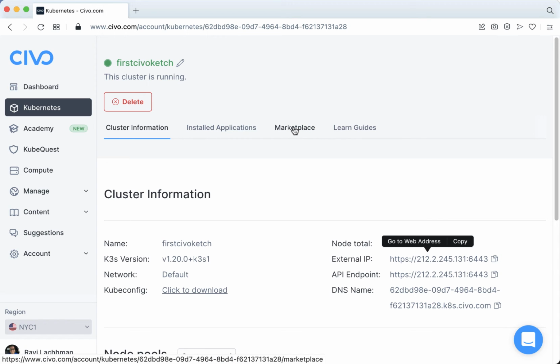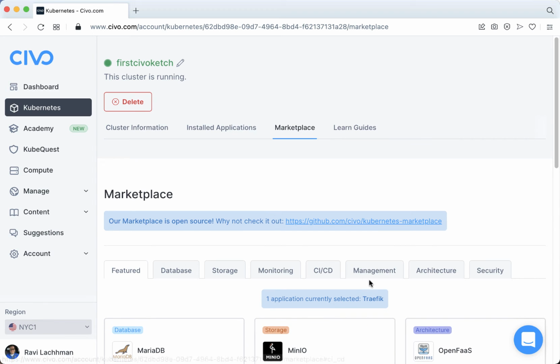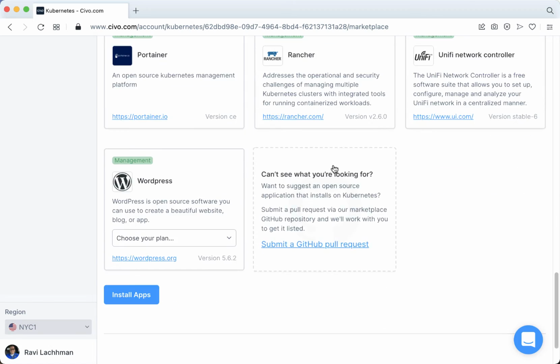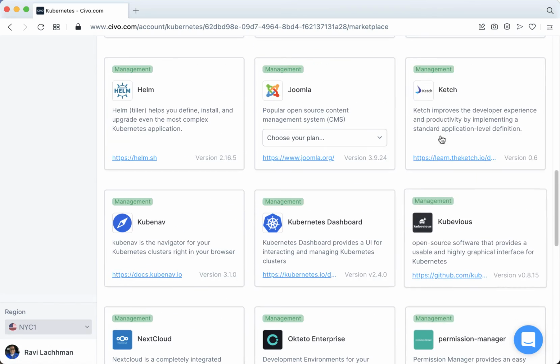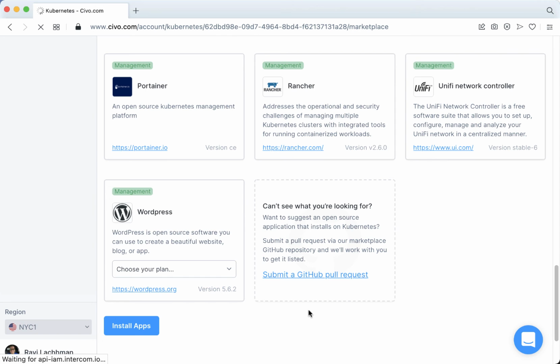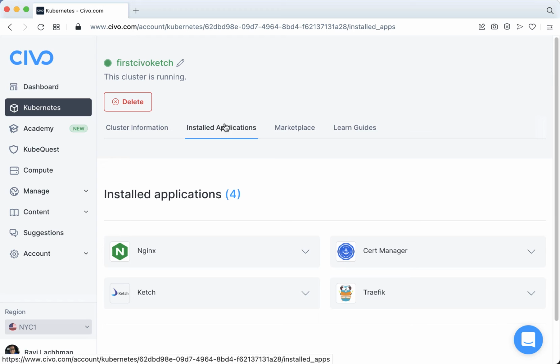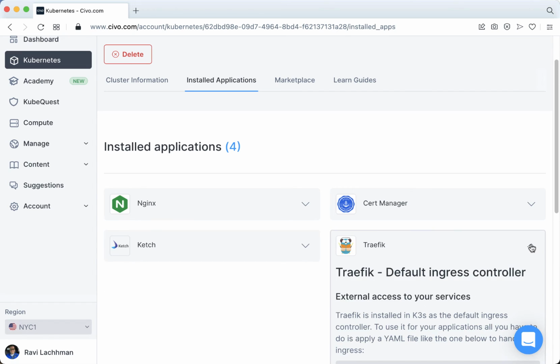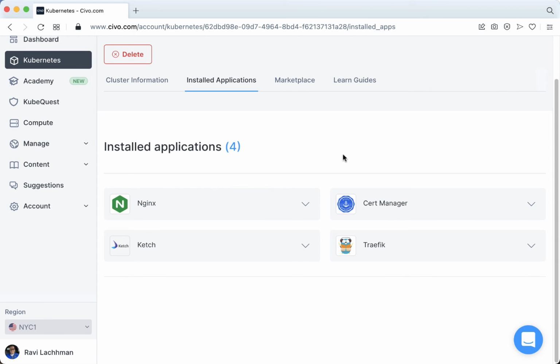So if we come back into Marketplace, and we go back into management, we should be able to install Ketch, no problem. So if we come back to Ketch, here we go. Go ahead and click Install Apps. We give this a few moments, and Ketch will be installed inside of our cluster. If you take a look at our installed applications that we have here, we should have Cert Manager, Nginx, and Ketch. This is again the default installation of Traefik that keeps popping back up here, but we'll not be using.